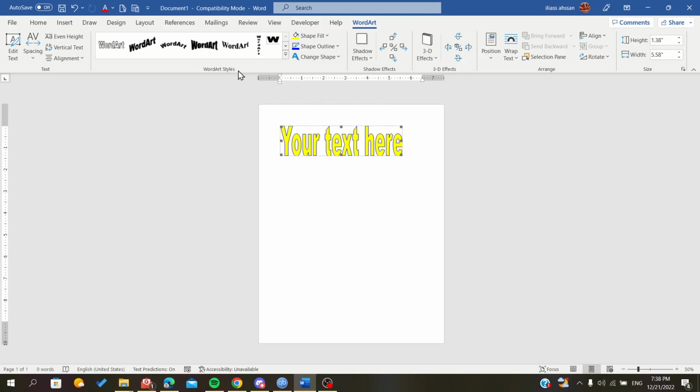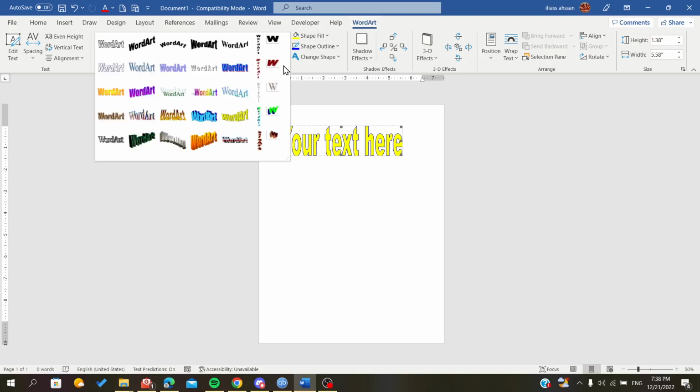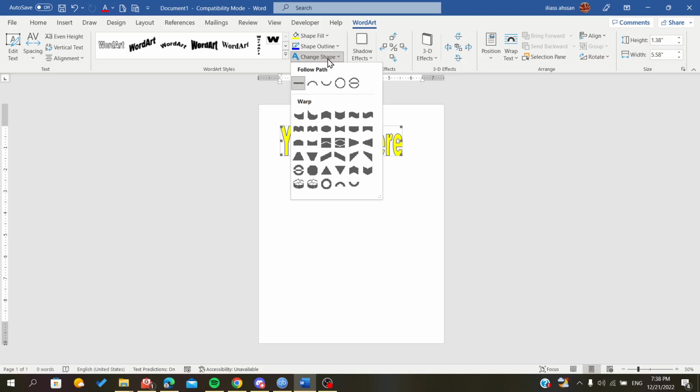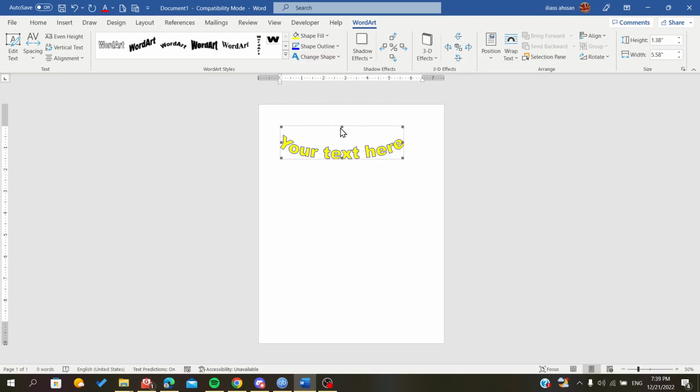As you can see here in the WordArt Styles, after you click on your object, this tab will appear. Either you will choose some already existing presets that are in the Microsoft Office Word software, or you can do some editable text. As you can see here in the Change Shape, we can add a path and bend our text however we want.